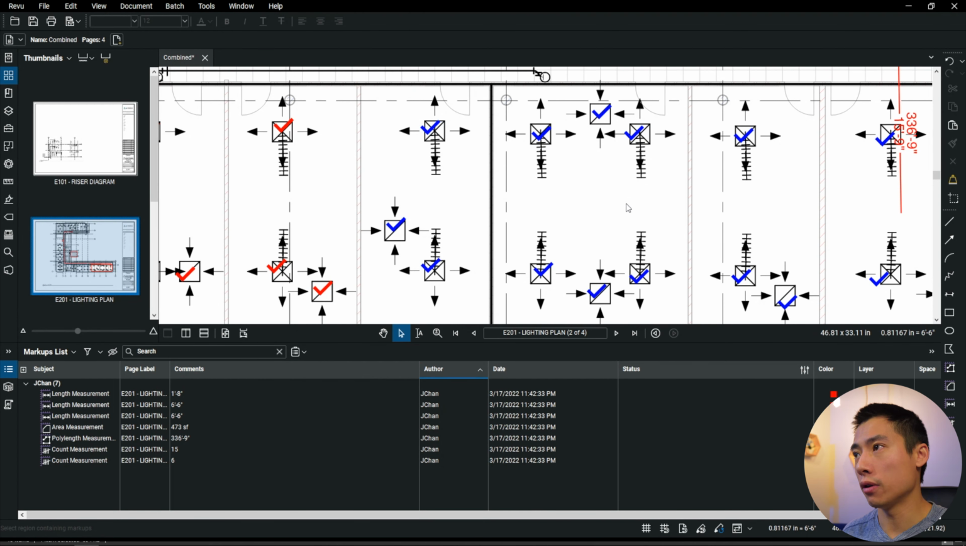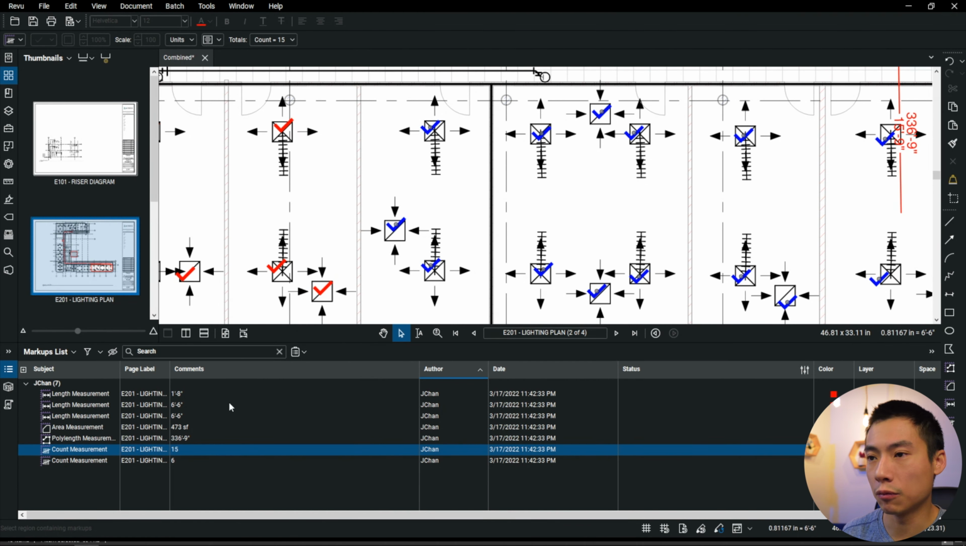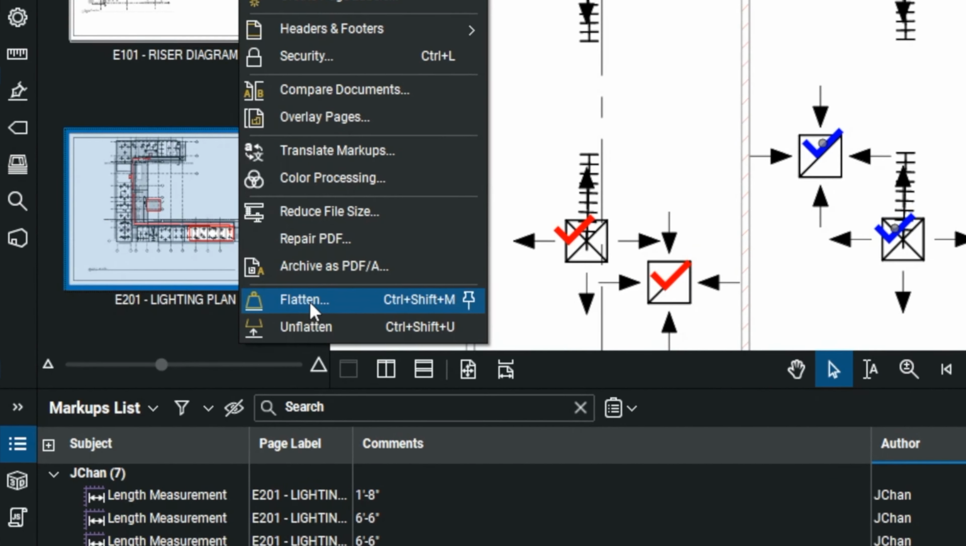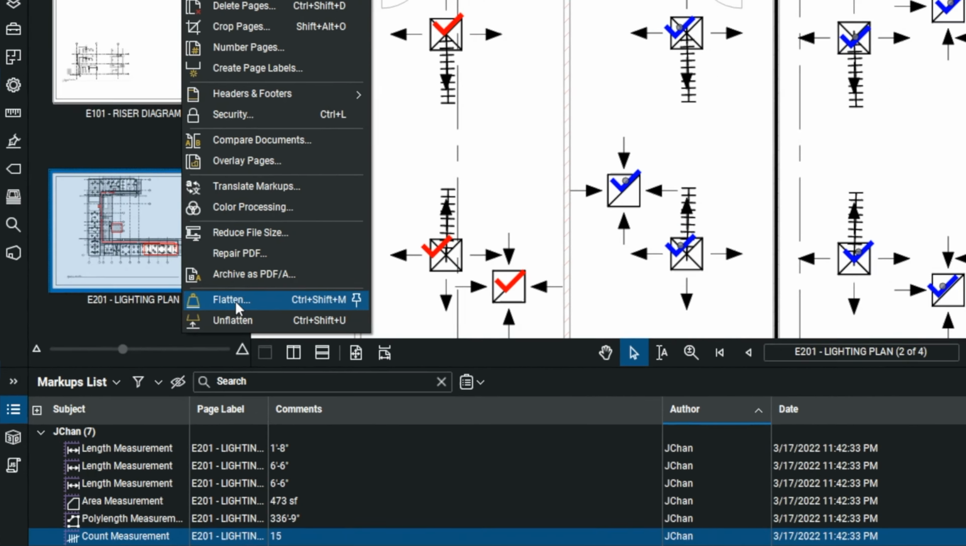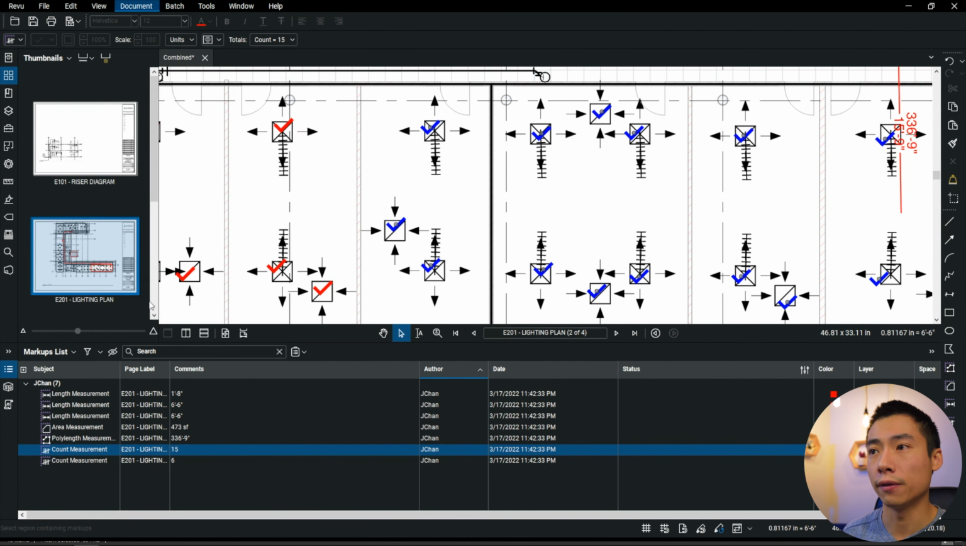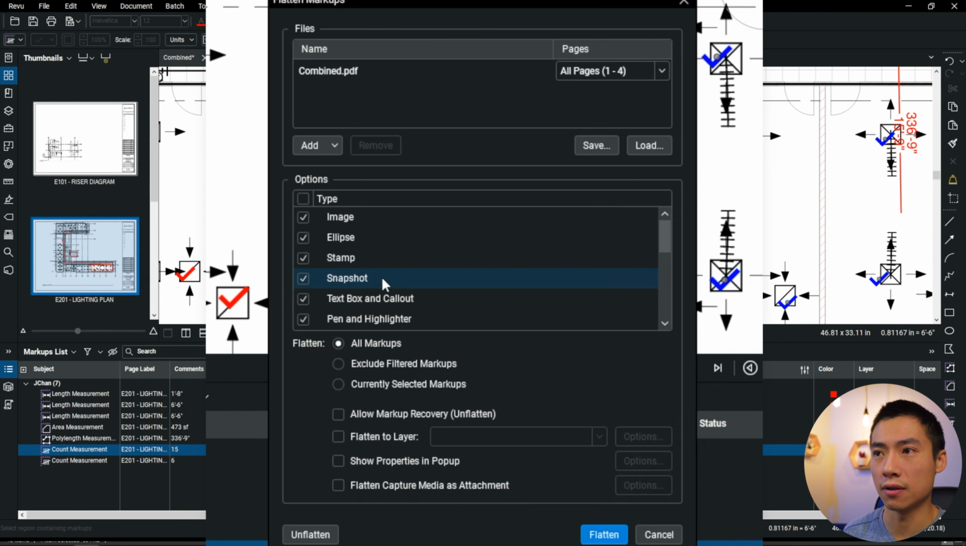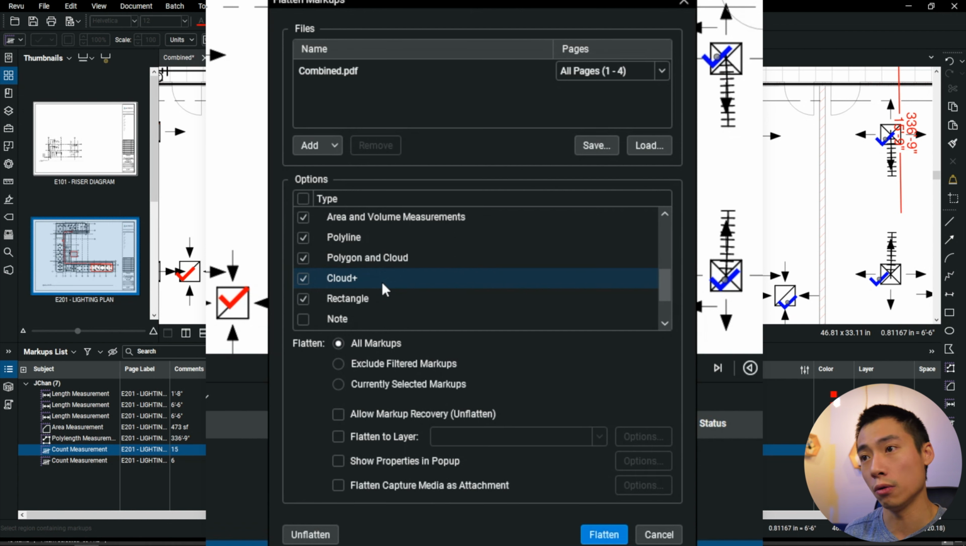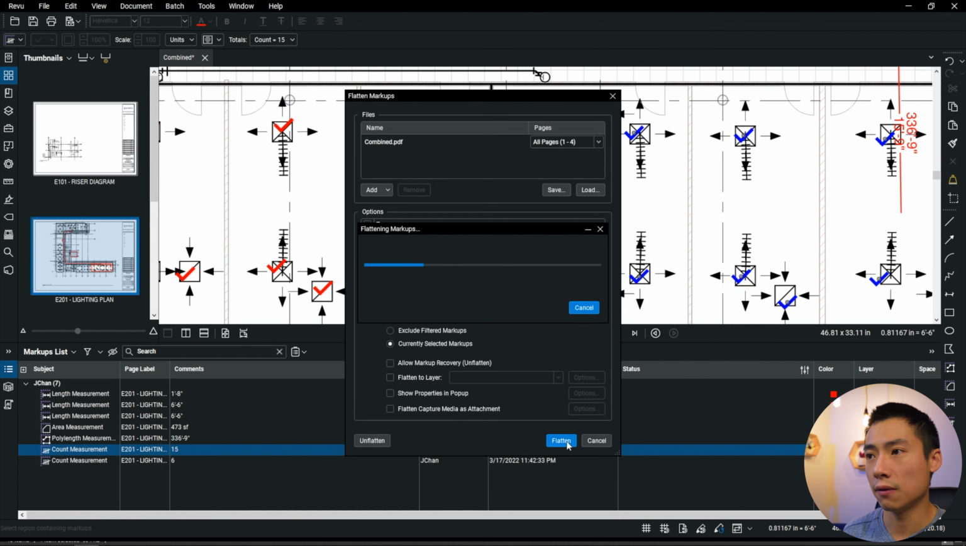But let's say you do want to flatten something and make it permanently part of the PDF. It's pretty simple to do that as well. So let's say I want all these blue check marks to be flattened. I can click this to select all the blue check marks. Then if I go up here to document, the almost second to last button, you can find the flatten tool. If you click on flatten, there's a couple things that you can select or unselect to account for the things that you want or exclude certain things. Since I just want the blue check marks, I don't want all markups. I want to have currently selected markups and then hit flatten.